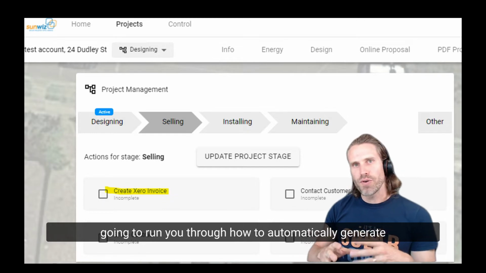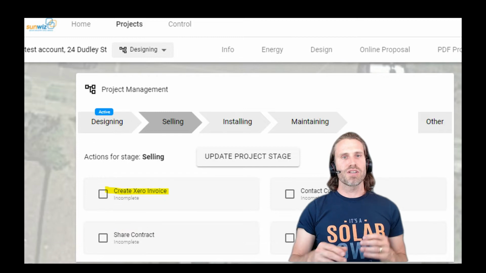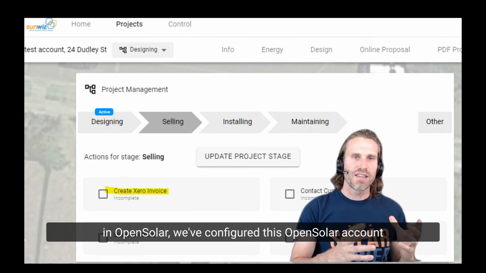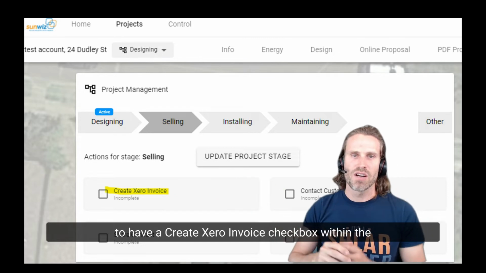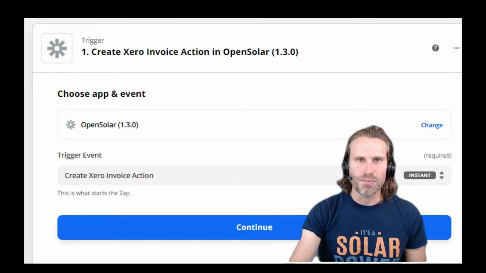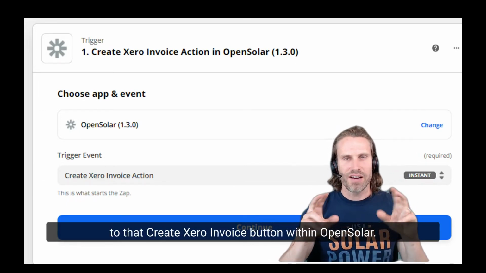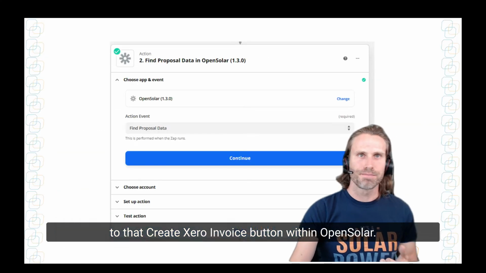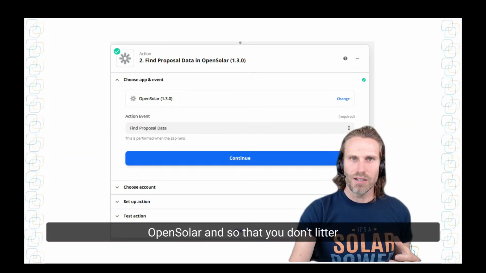We're going to run you through how to automatically generate an invoice in Xero when you check a box in OpenSolar. We've configured this OpenSolar account to have a Create Xero invoice checkbox within the checklist associated with the selling stage. So we've set up Zapier to listen to that Create Xero invoice button within OpenSolar. Then you pull the proposal data from OpenSolar.